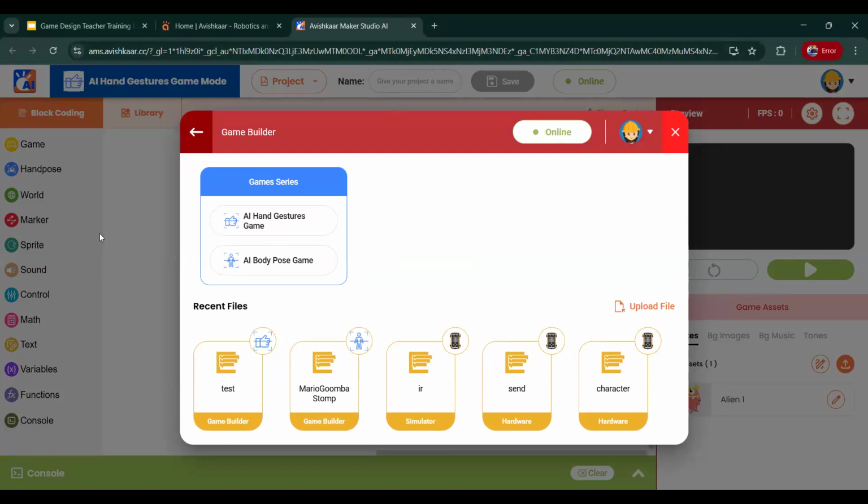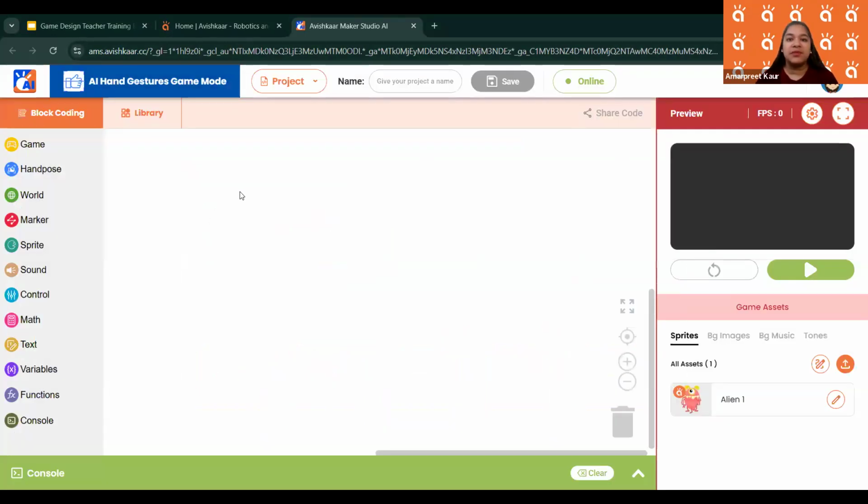You can select any one of them. I am using AI hand gesture. And the screen will get open like this. Here you can see this is the workspace area where you can make the project. You can write the code here.